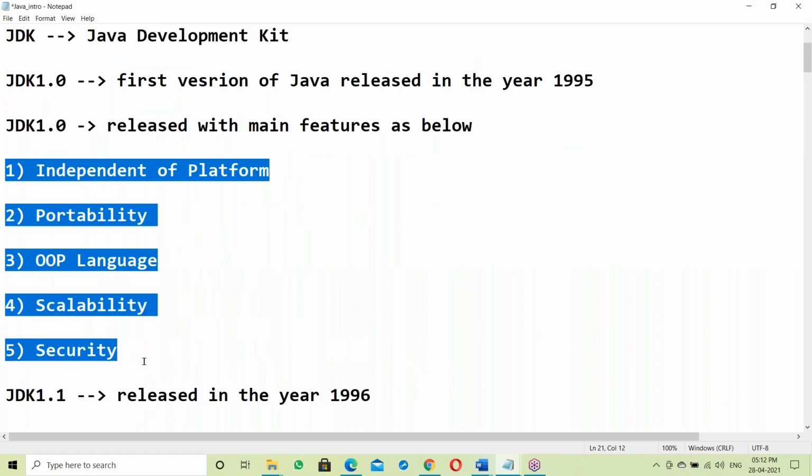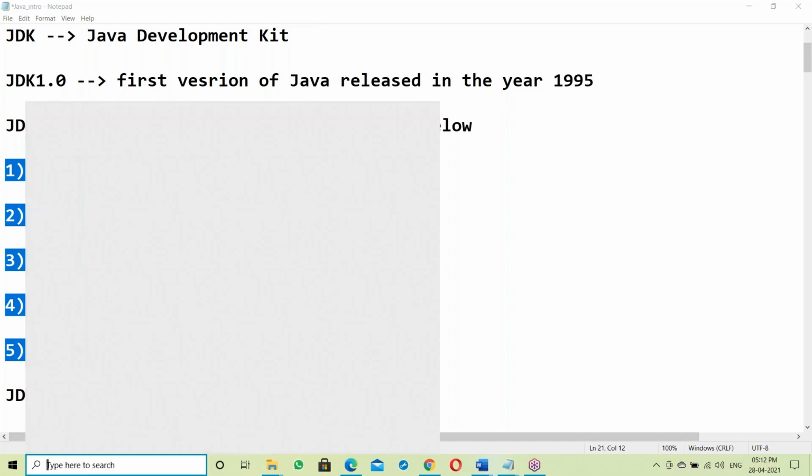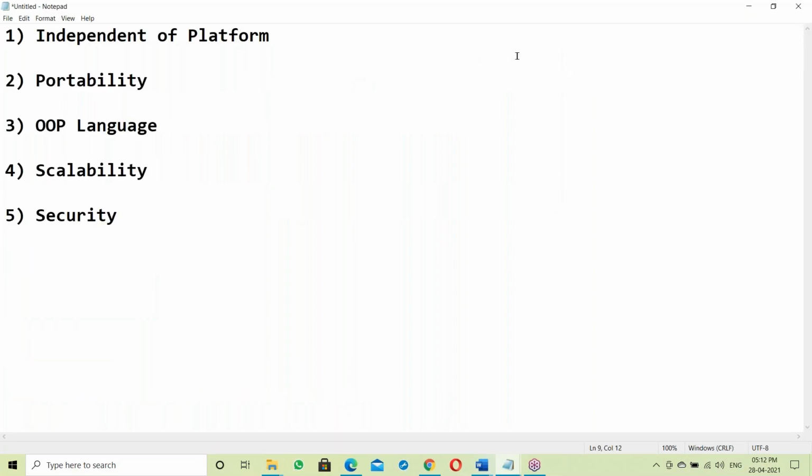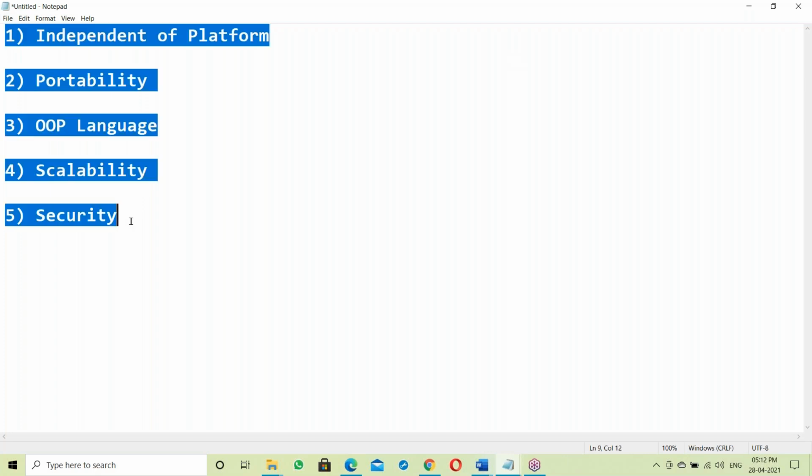This was the topic we discussed yesterday. Yesterday nothing was discussed about expanding this list of features. We will start the actual topic today: platform independence, portability, OOP language, scalability. Let us talk about all those Java features.